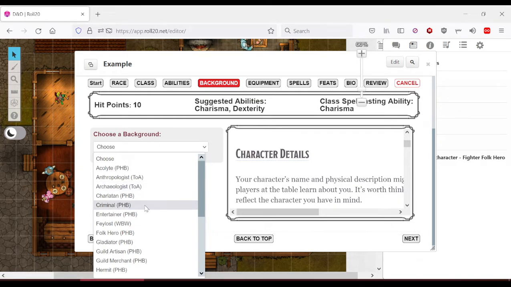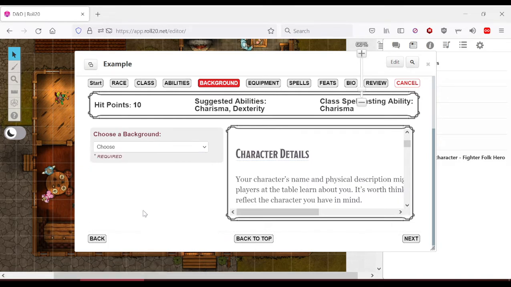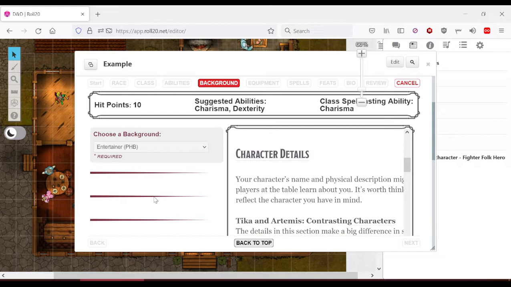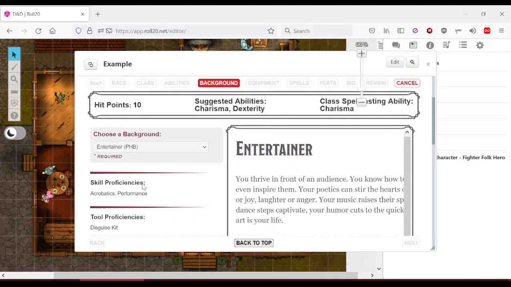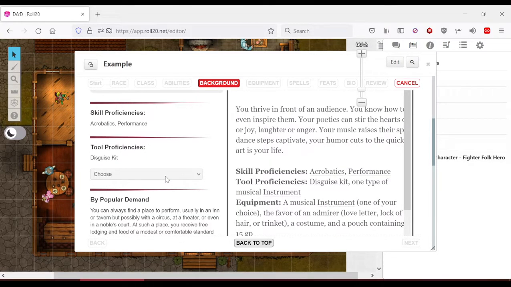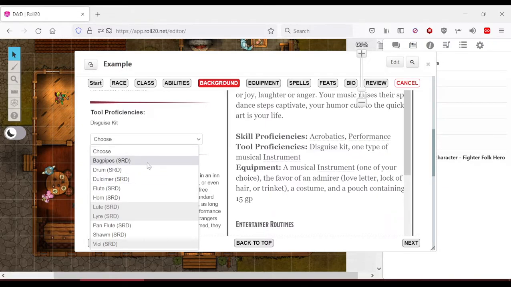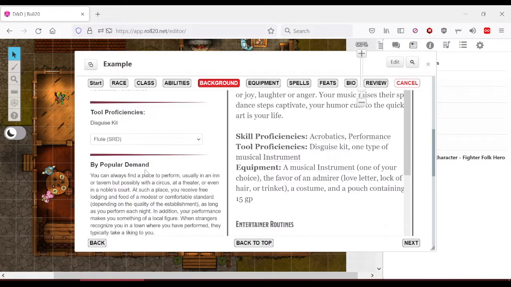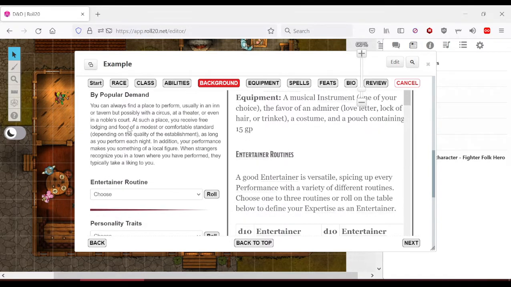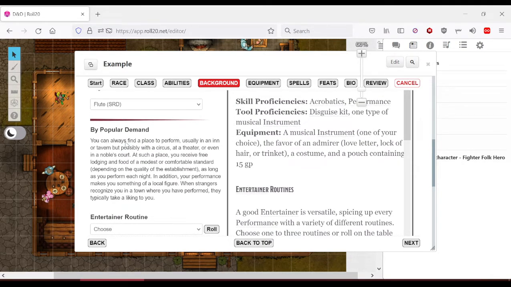Background provides you with your equipment, your starting gold, your starting equipment, and also provides you with some features that you can use. Some of them are helpful, some of them not so helpful. So, for example, as a bard, as an entertainer, I can always find a place to perform. So, free accommodation. Pretty good.